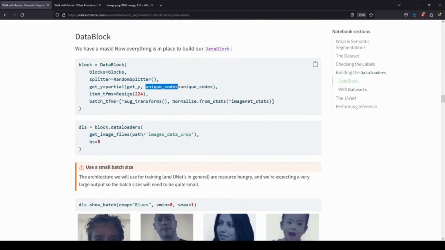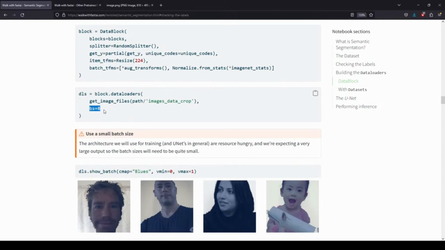For the item transforms, we're just going to do a simple resize. And then for the batch transforms, we'll do the standard aug transforms and normalizing from ImageNet. One thing to note here is you'll notice I have a batch size of 8. When we do semantic segmentation, and specifically with fastai's UNet, it is a very hungry model. And I'll show you why in a moment when we look at what it's about. But generally, you're probably not going to be able to train with a batch size of 64 or 32 with a 224 image size, unless you have a really, really beefy GPU. So here we're only going to use a batch size of 8, and we're going to use all of the image files from the image data crop folder, which is where this data set exists for us.